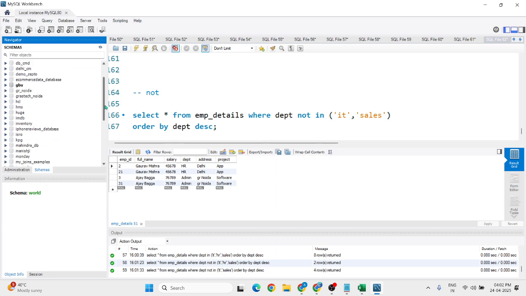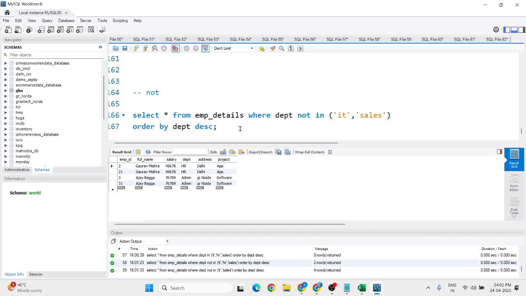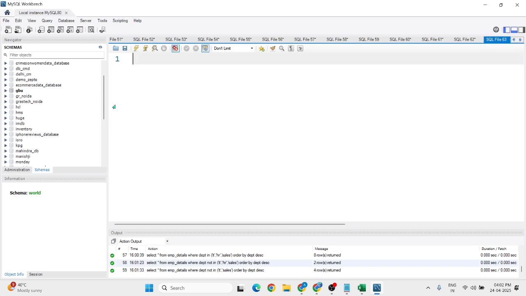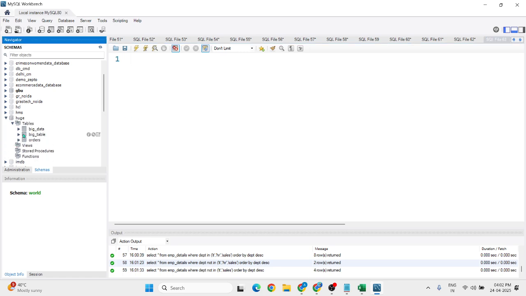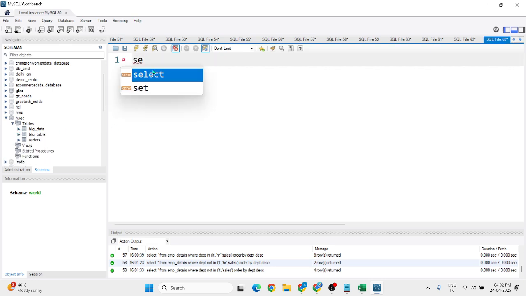I have one database whose name is huge. Let me just open a new tab with Control T, and I will use this huge database. Let me show you, inside this huge there is a table called big data. Now you will understand. Let me use this big data.